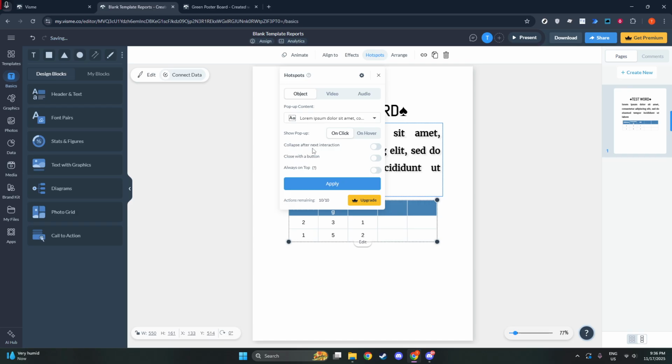Now, it's time to configure the pop-up content. Within the hotspot settings, you need to determine what exactly will pop up when your audience interacts with the chosen object. This pop-up content could be another object, an element, or perhaps additional information you want to reveal. This is your opportunity to provide extra value without cluttering your main design.